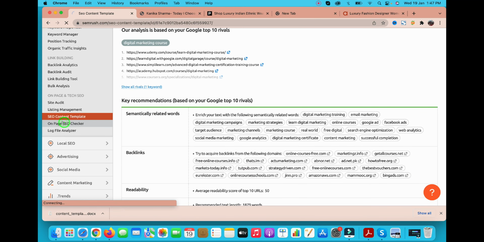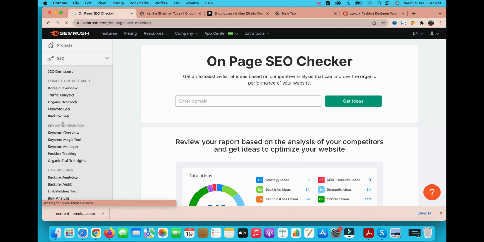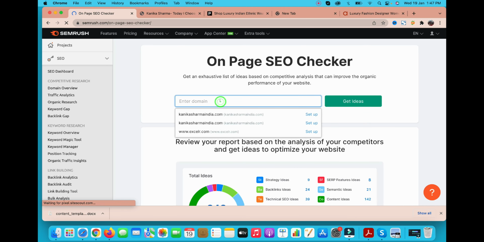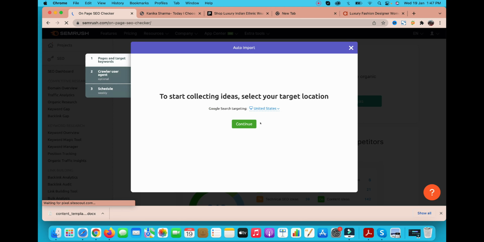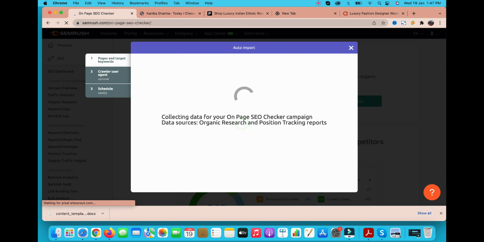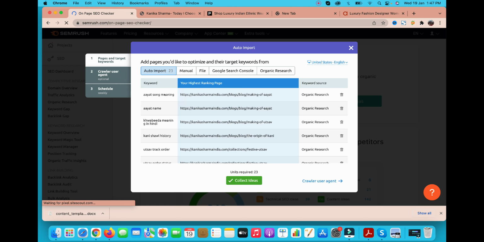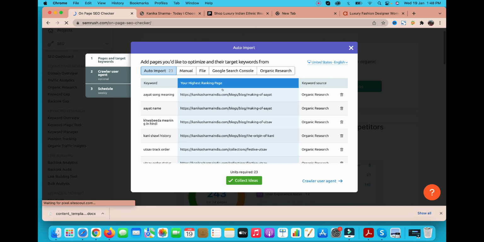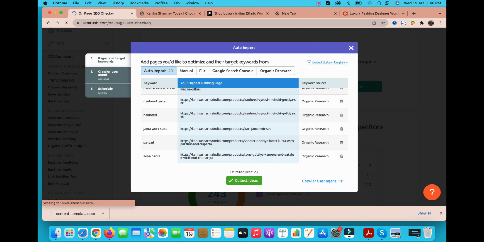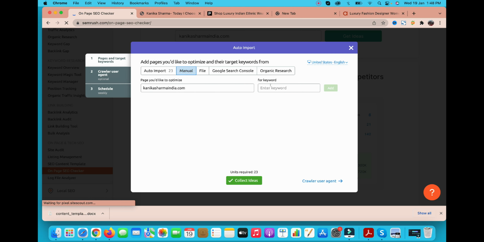Then again you can go to on page SEO checker. Here you can go to domain, and again you can continue. After that you can see what all things are there, auto import. You can see how many keywords we can target, what the possibilities are and all that, so that is a very good thing. You can see the keywords and the highest ranking pages and the keywords. If I want, I can collect all the ideas. If you want, you can go with the manual option also.